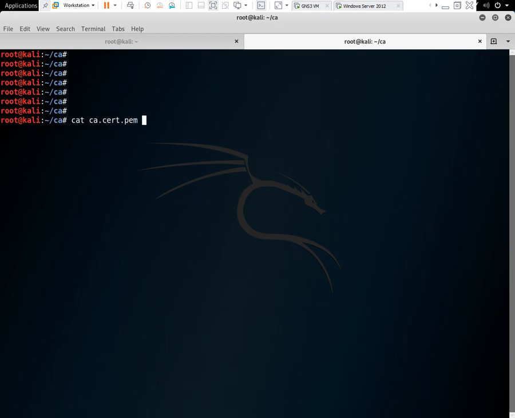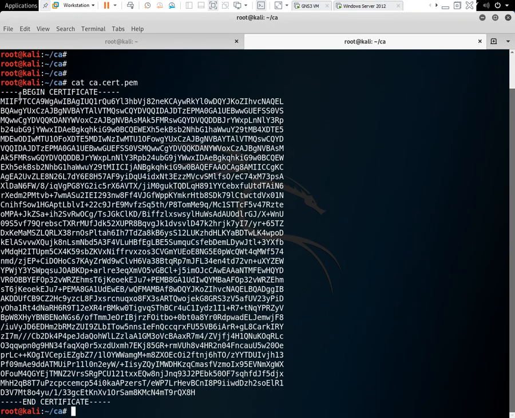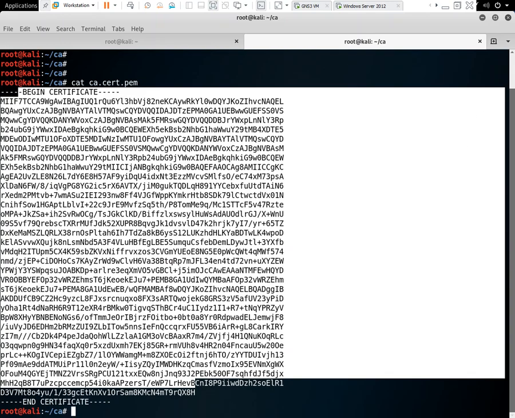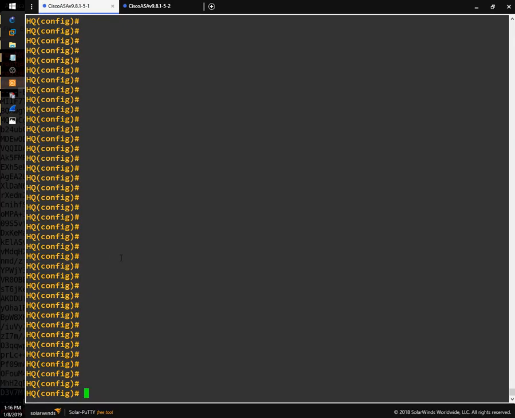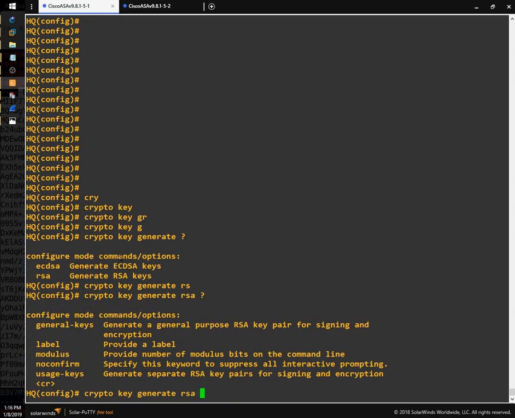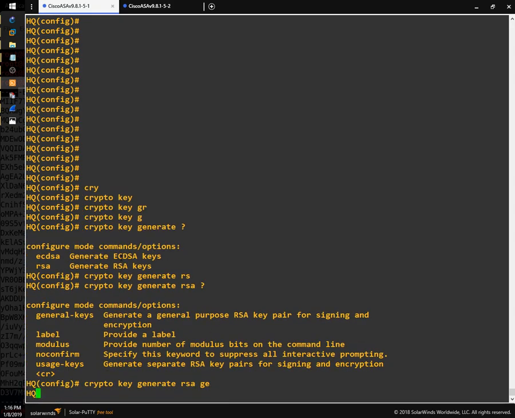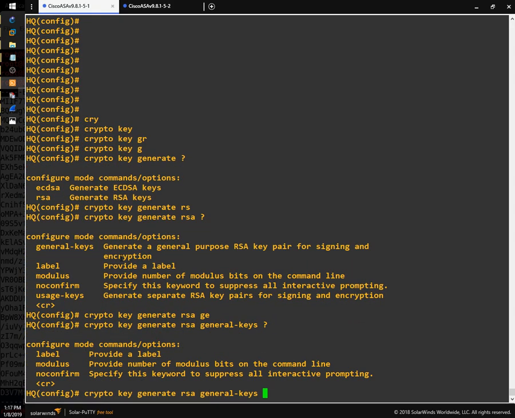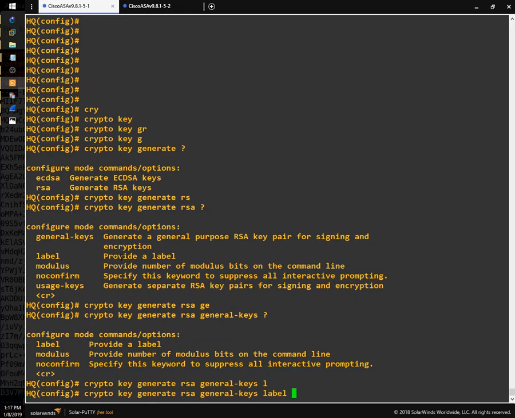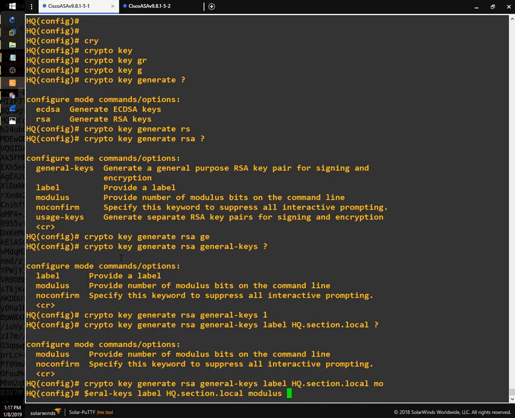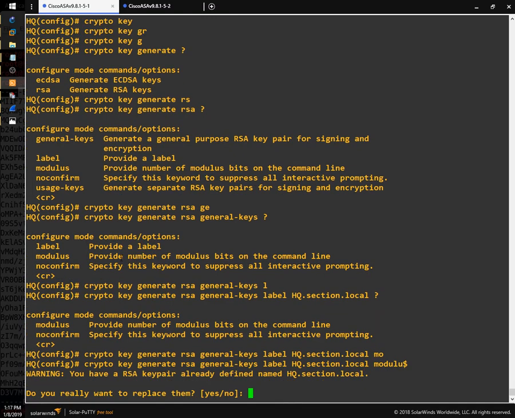So we'll go ahead and display that root certificate. We'll be using this in just a moment. Head over to the HQ location, and here we're going to generate our RSA keys. These RSA keys will be used within our trust point. Okay, so we'll give it a label and call it hq.section.local with a modulus length of 2048 bits.